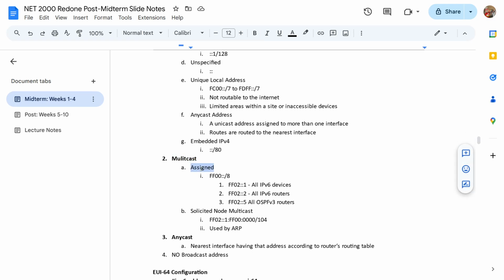Second is multicast address. So we have assigned versus solicited node multicast. Assigned multicast is FF00 slash double colon slash 8. At the end of the double colon FF02, we have 1, 2, 5. 1 considers all IPv6 addresses. 2 is all IPv6 routers. 5 is for all OSPFv3 routers.